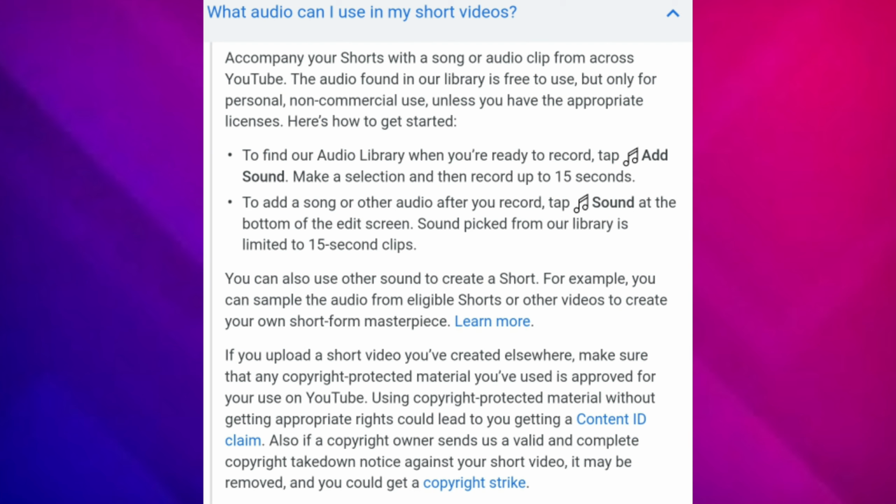To add a song or other audio after you record, tap sound at the bottom of the edit screen. Sound picked from our library is limited to 15 seconds clips. You can also use other sound to create a short. For example, you can sample the audio from eligible shorts or other videos to create your own short-form masterpiece.